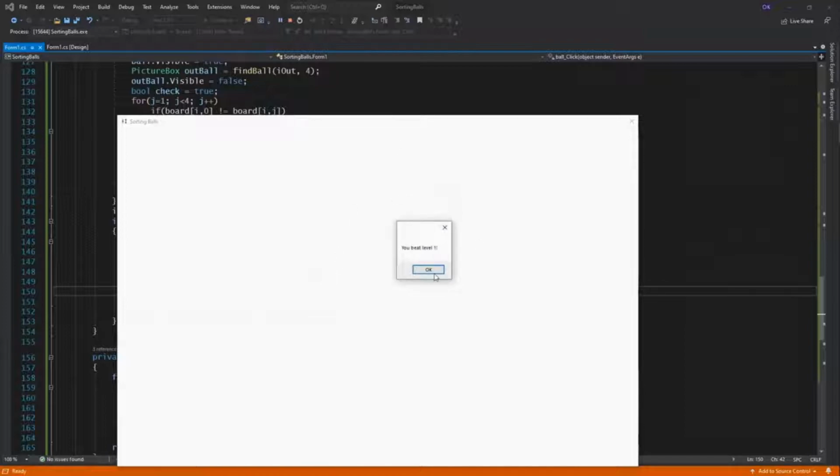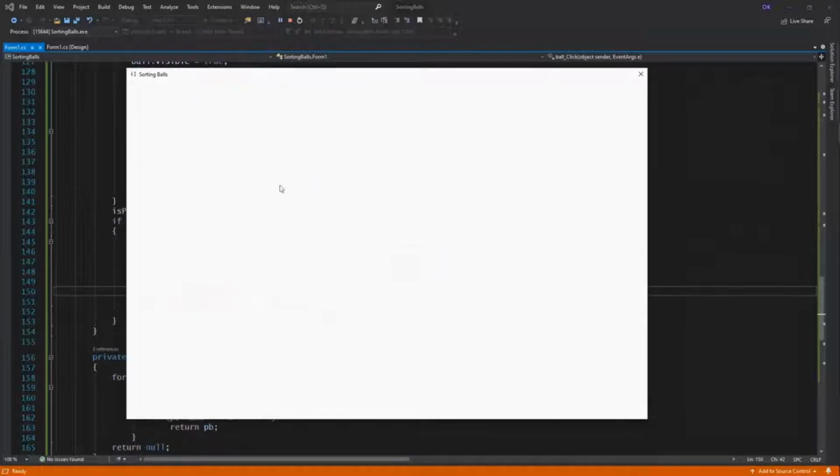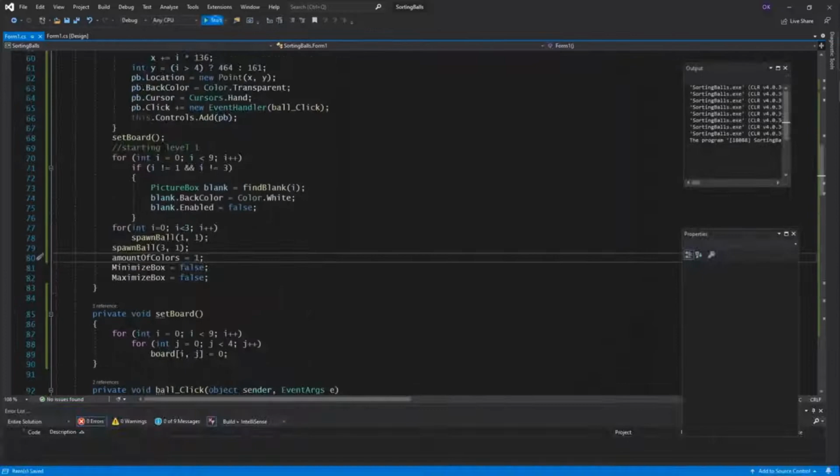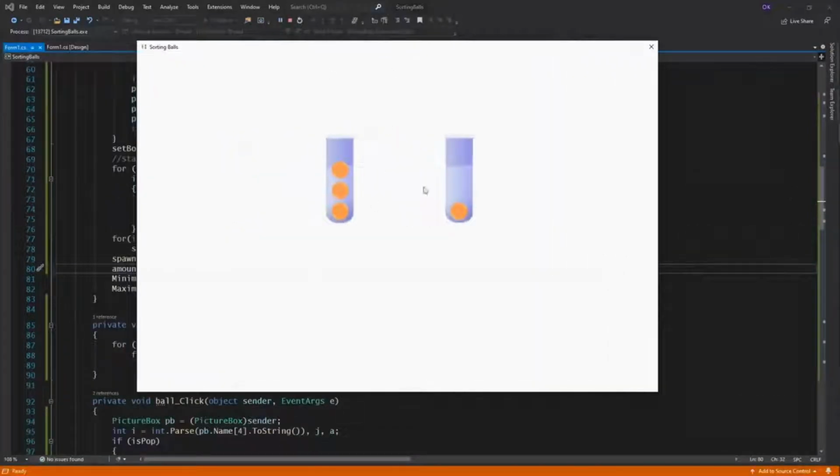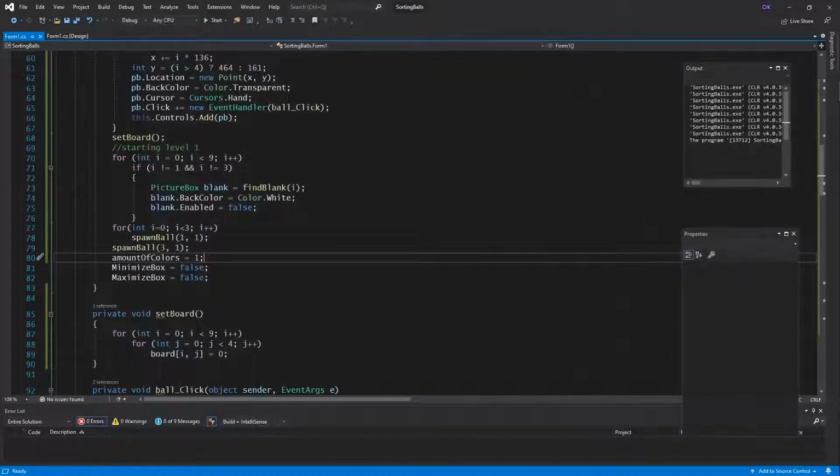There we go. Beat level 1. And there's nothing to do. Alright, so this is the end for this part. We got the first level up and working. We beat level 1. Nothing happens yet at the end of it, but that is what we have.